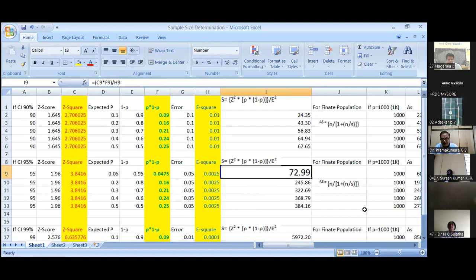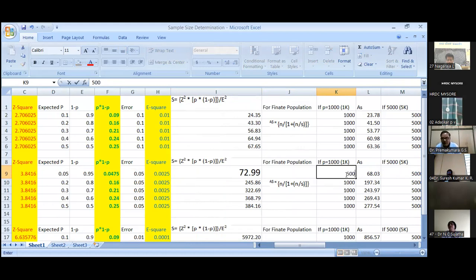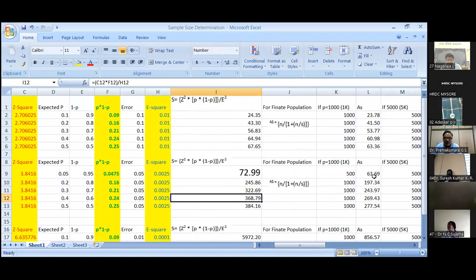And you assume that there are only 500 doctors in your area, in your region. If we again adjust for only 500, how many doctors do I have to take? You need to take only 63. If there are only 100 doctors, you have to take only 42. Out of 100, you need to take only 42. So this is how easily you can determine the sample size. So this is what I wanted to tell you.